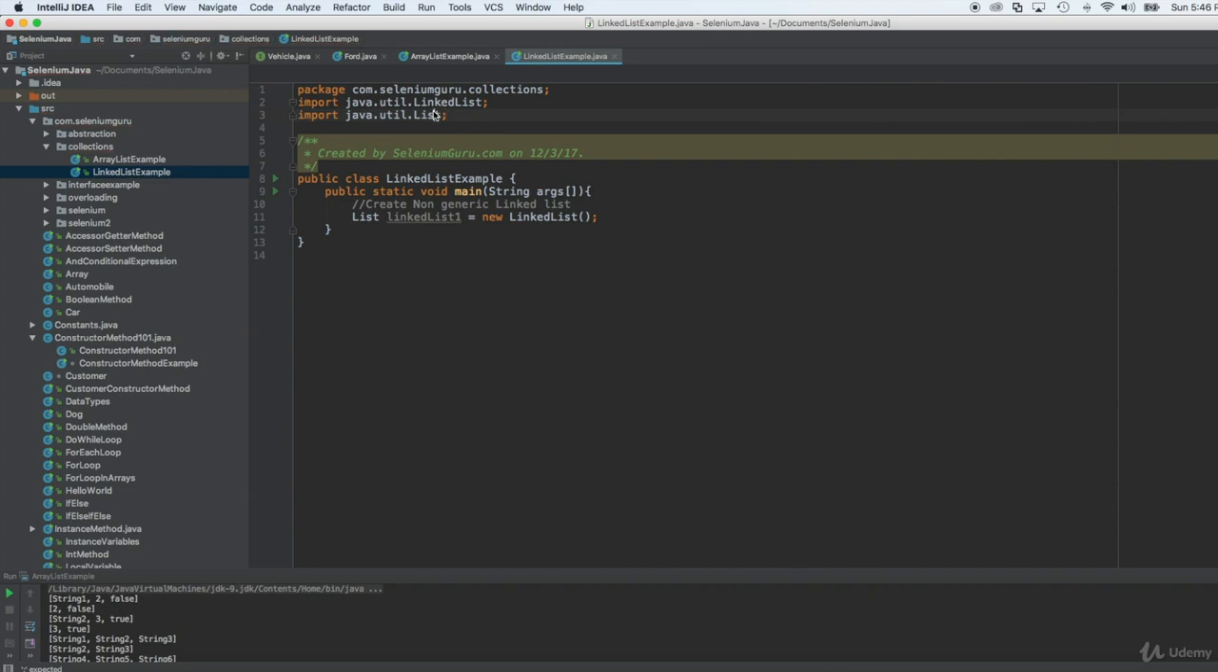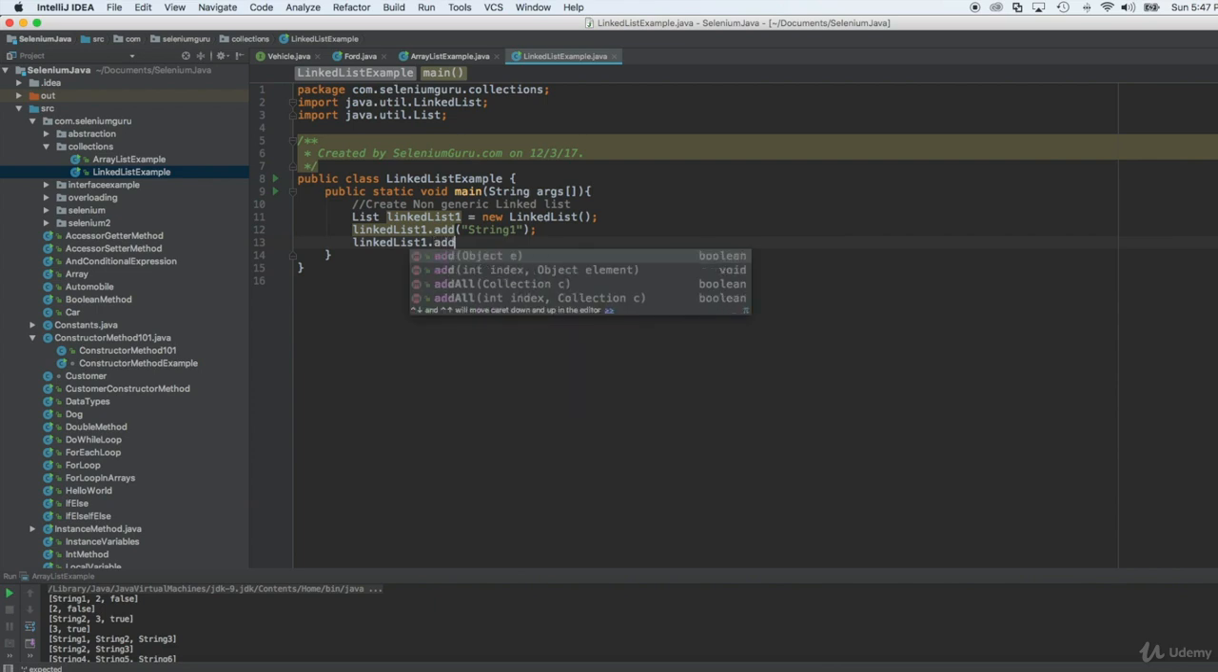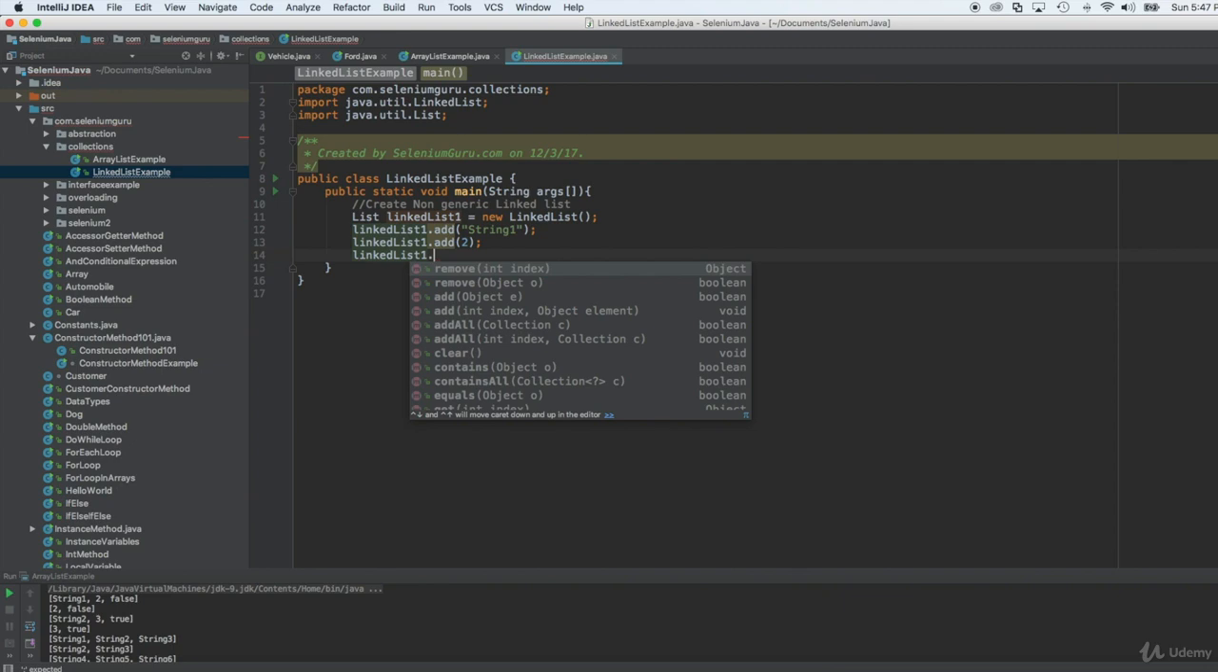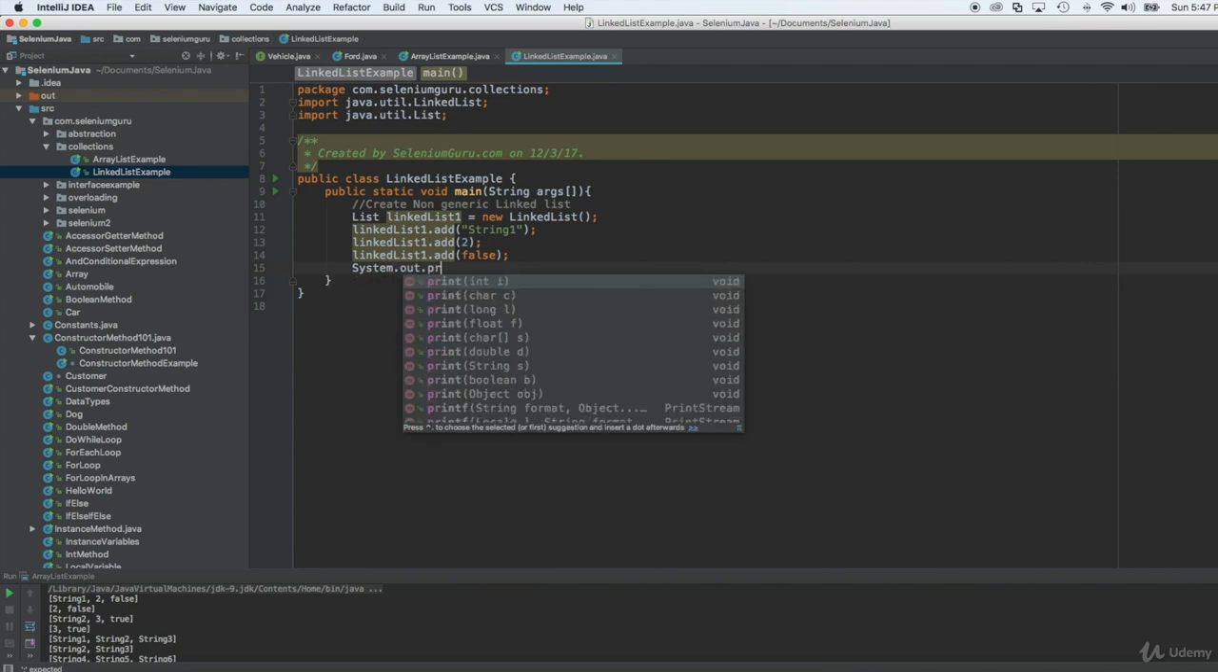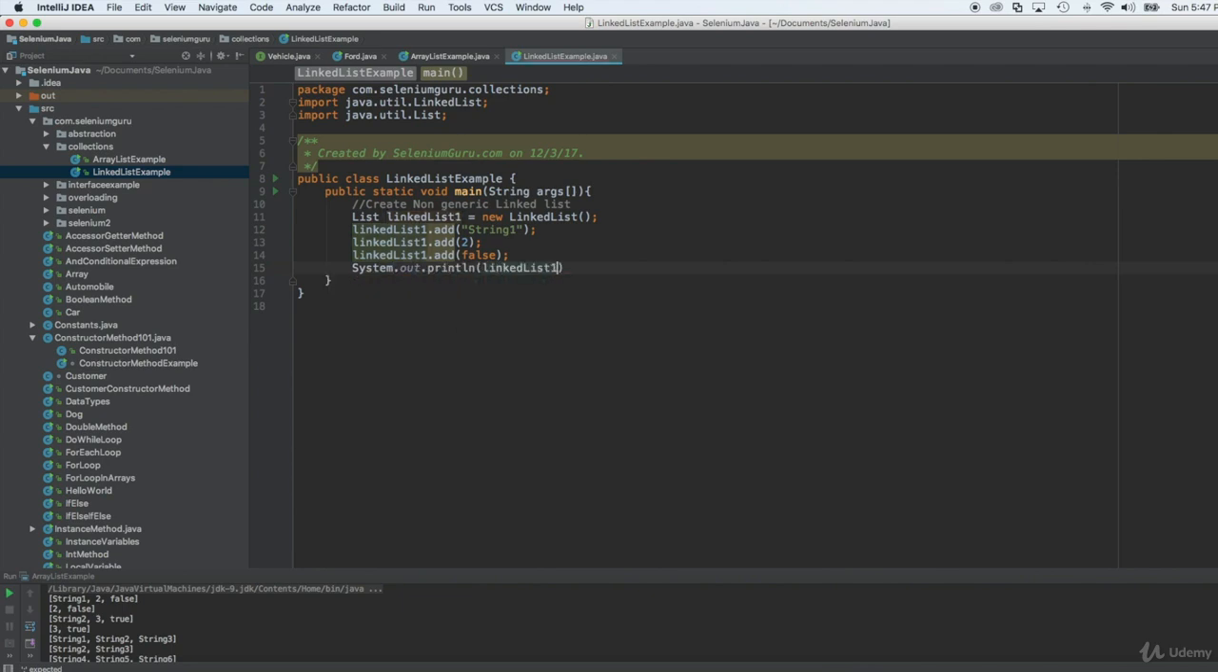Right, so you're importing this package here. Now you have access to all these linked list and list methods. So I can do linked list dot add. Here I'm actually going to do string 1 and linked list 1 dot add. So add 2. Linked list 1 dot add, let's say false. System.out.println, just print out the linked list.